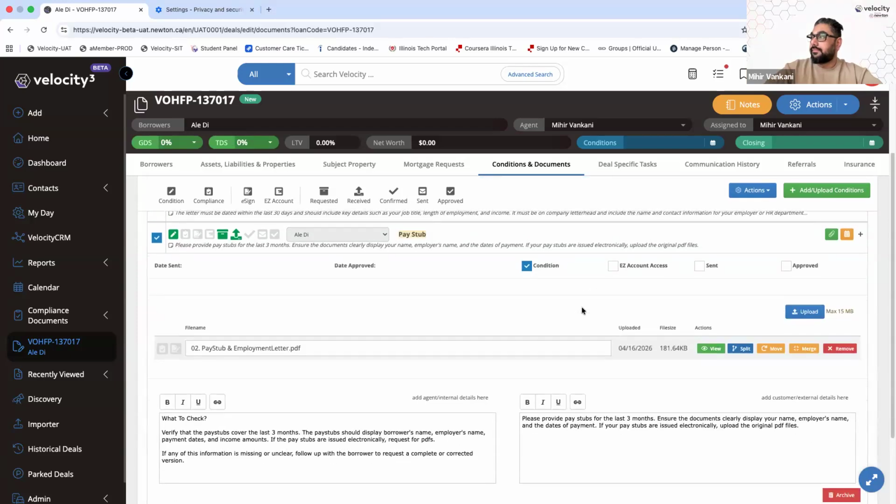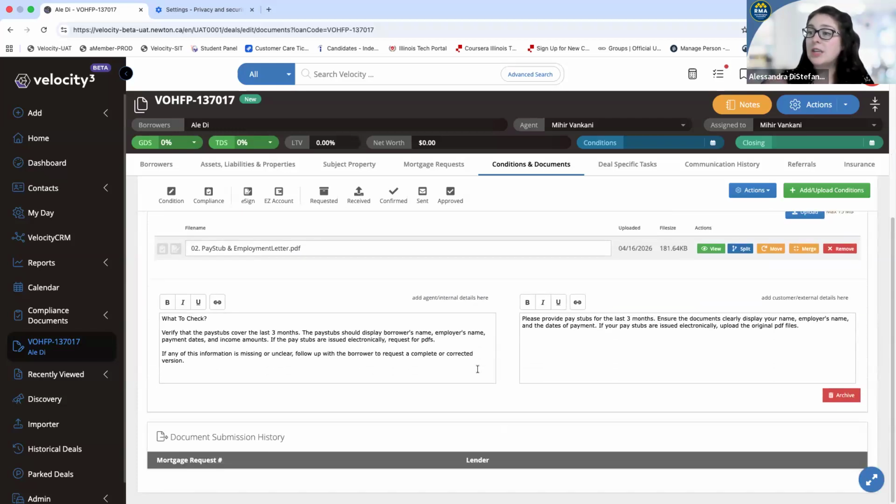Sure. I know we touched on this a little earlier, but you see how there's the difference between the agent internal and the customer external. Another way that I have seen people use the internal emails is if they have a team or an assistant.